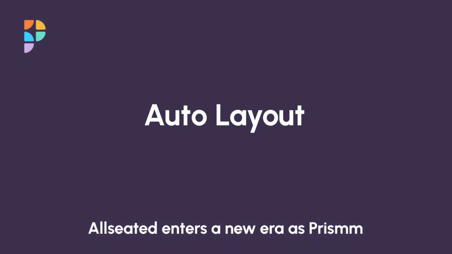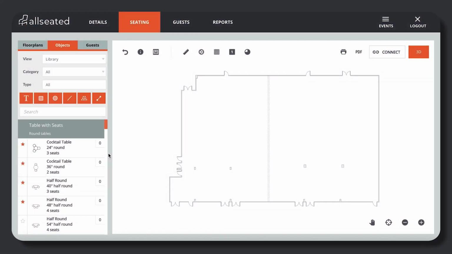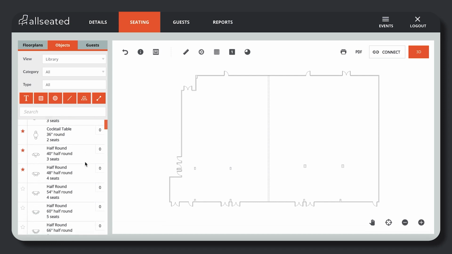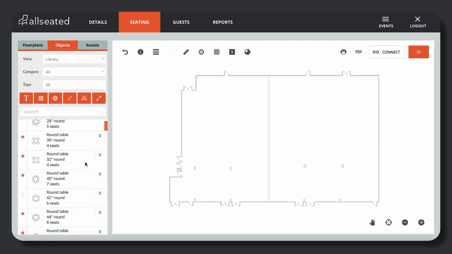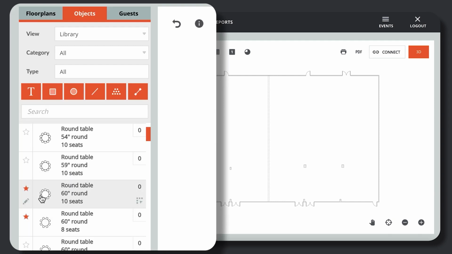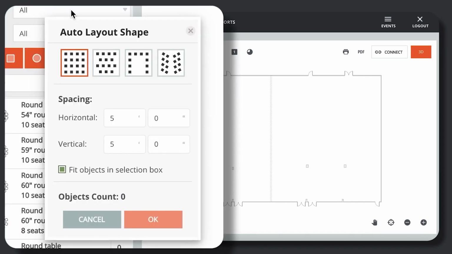All-Seated Auto Layout Feature. In All-Seated, we have a quick and convenient way for you to place multiple objects onto a floor plan by using our Auto Layout feature. When you hover your cursor over any object in the library or favorites list, you will see an icon in the bottom right corner. This is the Auto Layout tool.